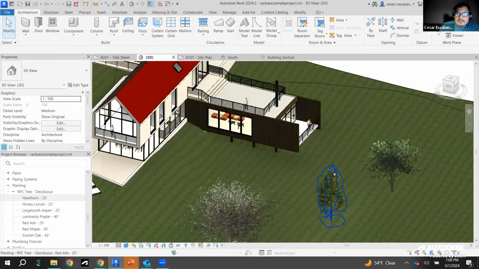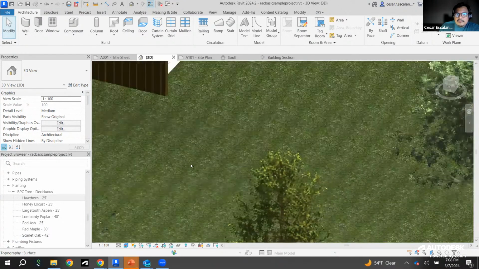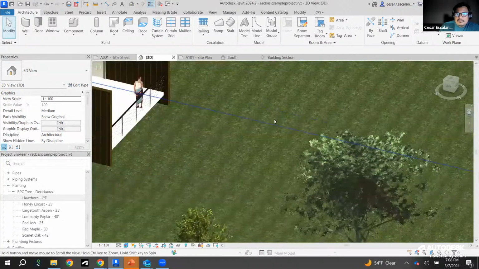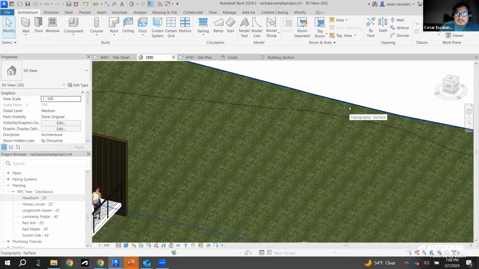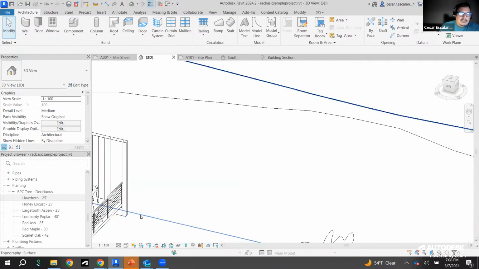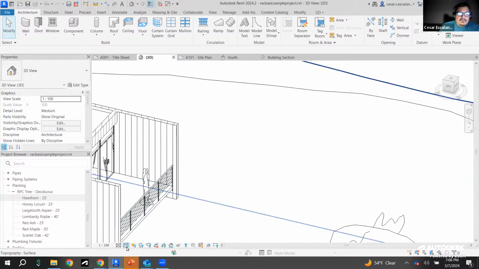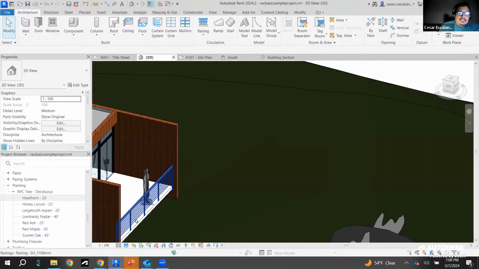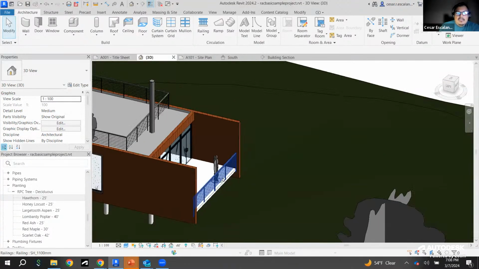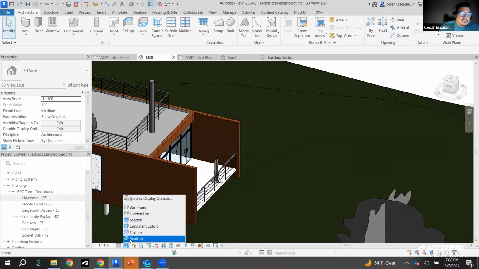Notice also the texture applied to the topo surface. There's a question, what graphic display do I work on? It depends on what view I have. So if I am doing construction plans, always hidden line. If I am doing modeling in 3D, like working modeling, I like shaded. And then if I am rendering, then I switch to realistic.